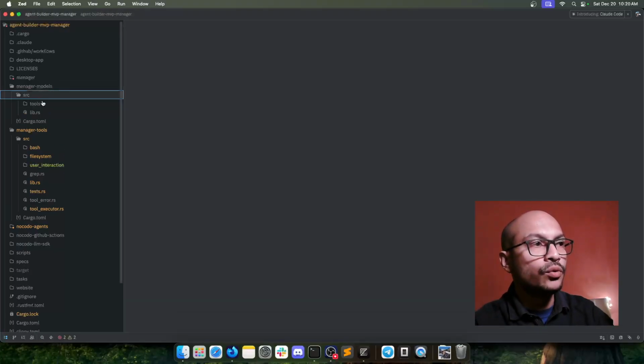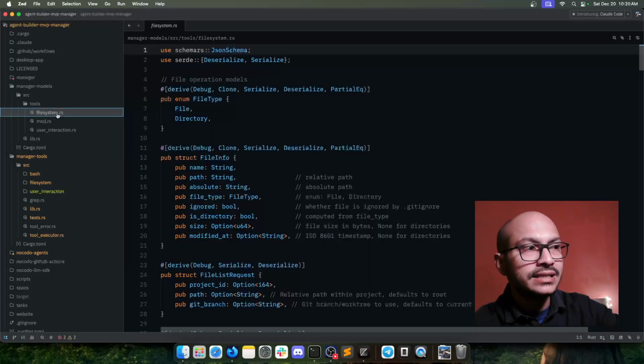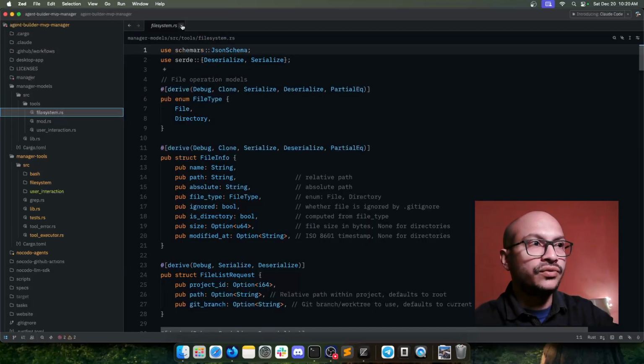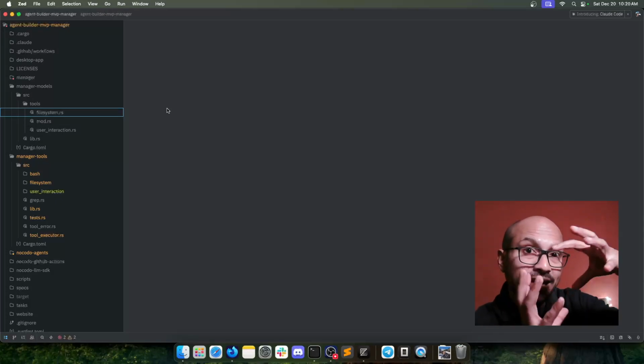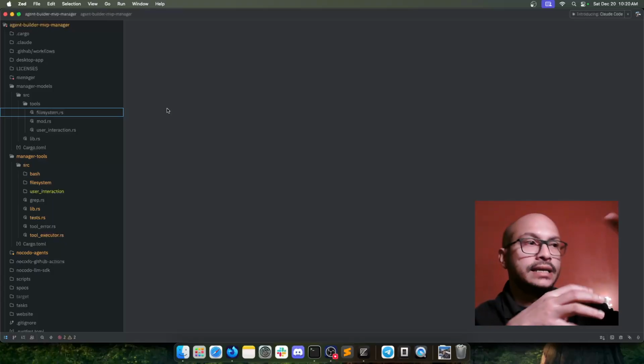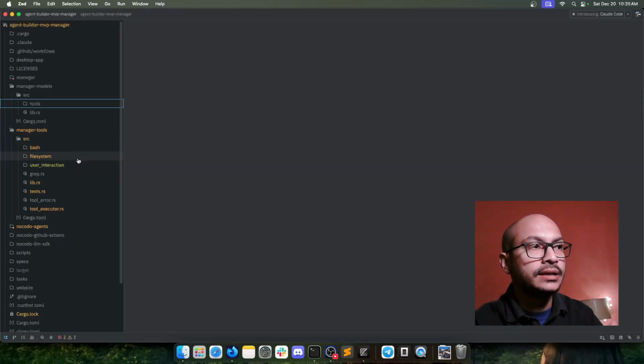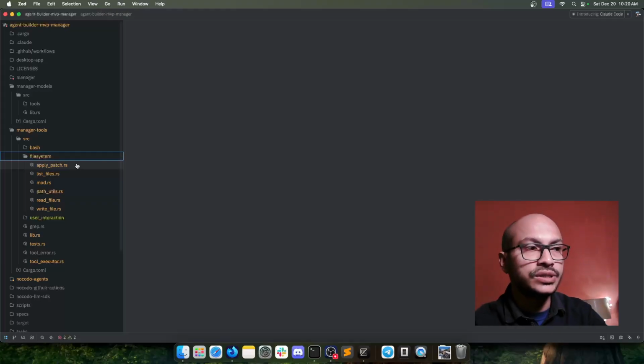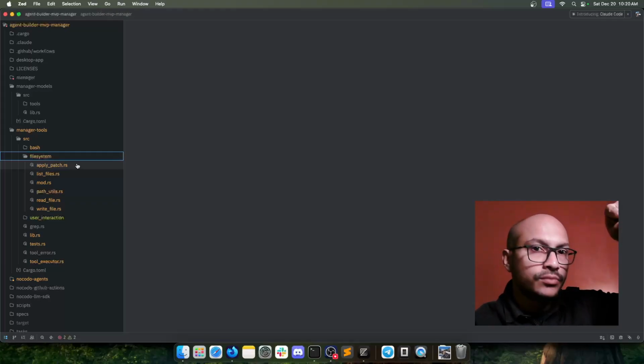There also, if you open up the folders, you will see that inside tools there is also file system. So the file system of the shared code between the desktop and the backend is the same file system as the file system tools, because the shared code goes into the manager models folder.